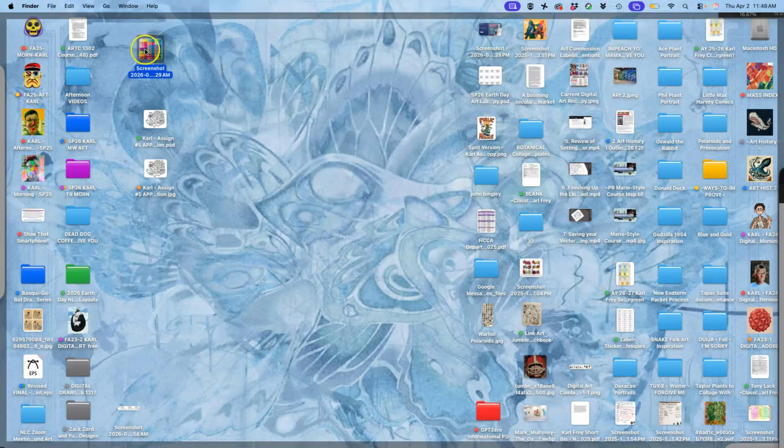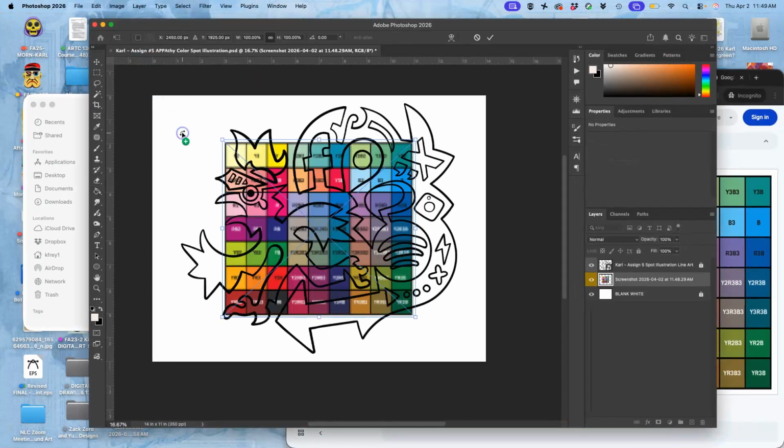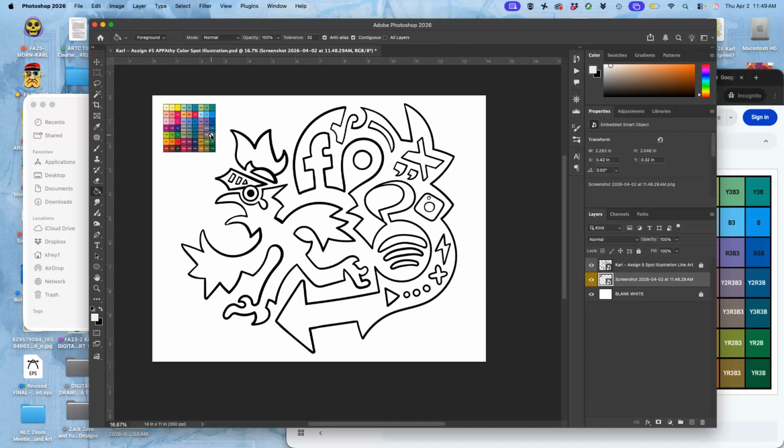Mine's here. Now I'm going to drag and drop it, just like I did with the EPS file, right into my digital coloring. And I'm going to make it small and put it on a corner where it's not overlapping my line art. These colors are distinct enough. They are easy to select, even when this small.